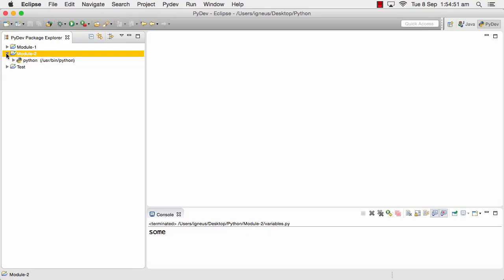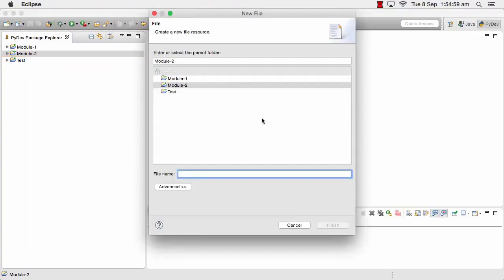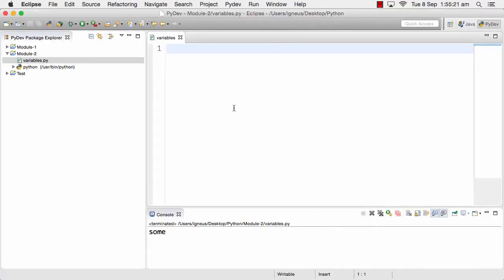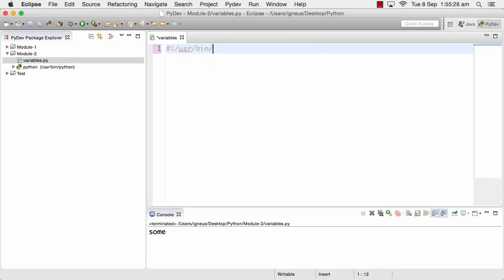The only thing that you're going to see is that the interpreter is configured for this module 2 as well. Right click on this and click on file. We want to create a new file. Make sure that module 2 is selected, not module 1. Otherwise your file will go into module 1, but nothing to be worried about. It's not such a great thing that cannot be undone. What we want to talk about in this movie is variables. I'll give it a .py extension because it's super important. Click on finish and that's it. The first thing, as always, we like to have is /usr/bin/python. That's it. Now let's talk about variables.